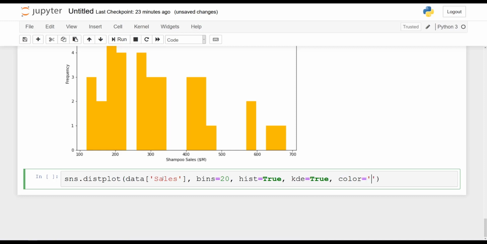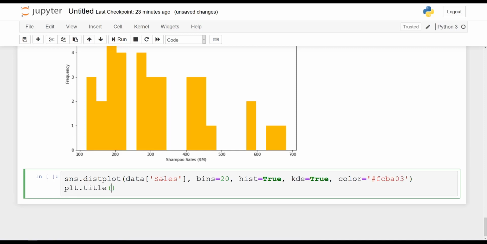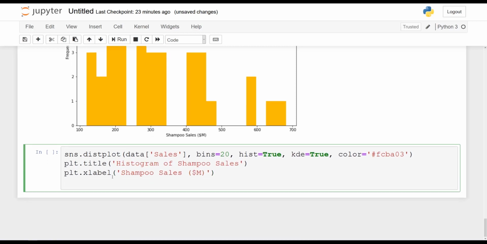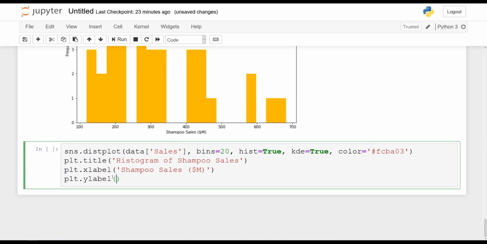And again, I will give it my yellow color, FCBA03. Then we give it a title again, so histogram of shampoo sales, and we give labels to the x-axis first, so shampoo sales, like so. And on the Y label this time, we will give it a label of density.